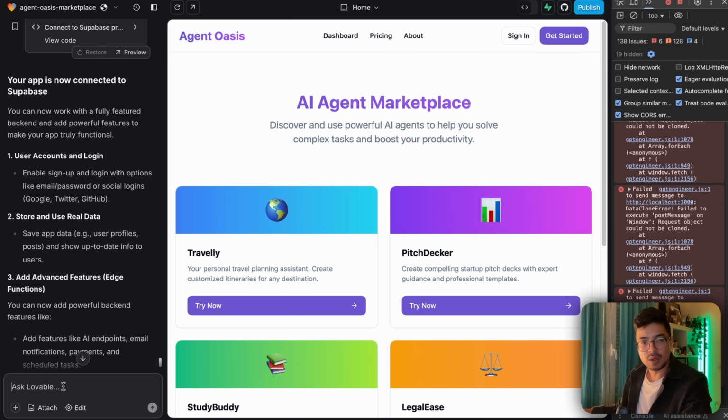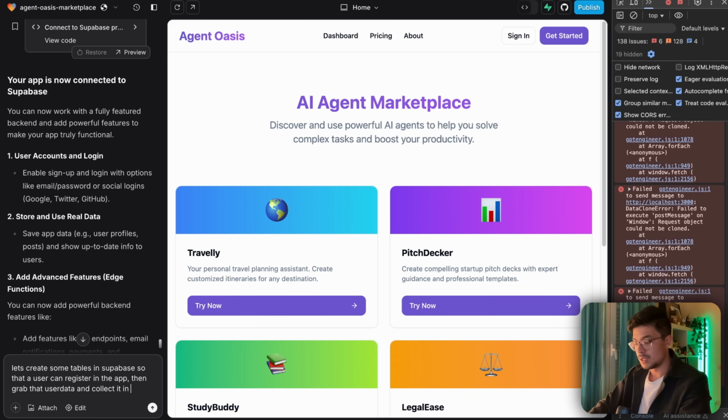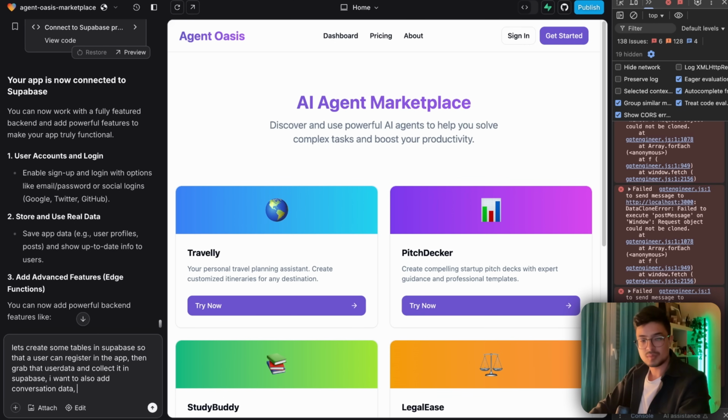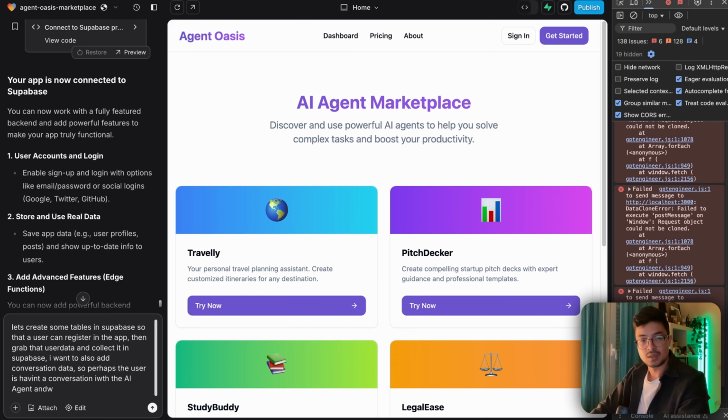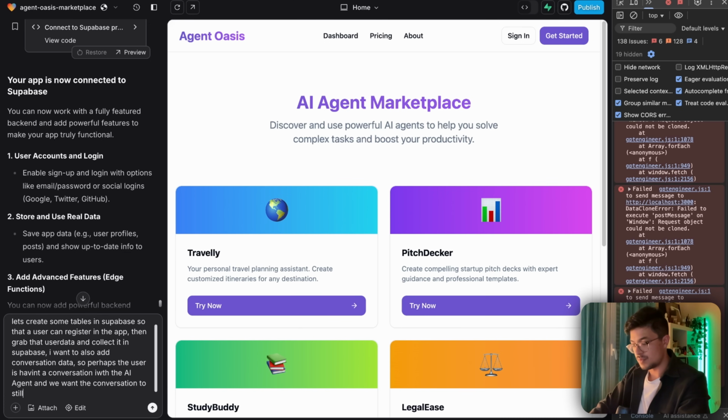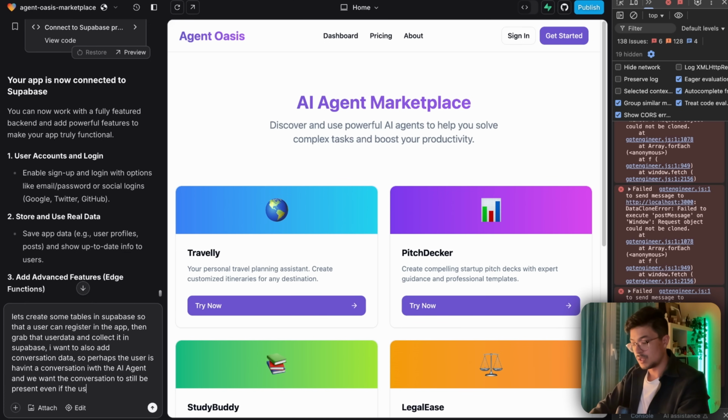But anyways, now let's create some tables in Supabase so that a user can register in the app, then grab that information, user data, and collect it in Supabase. I want to also add conversation data. So perhaps the user is having a conversation with an AI agent, and we want the conversation to still be present even if the user logs in again, right? This is some simple stuff that apps do anyways, but we need to explain it.